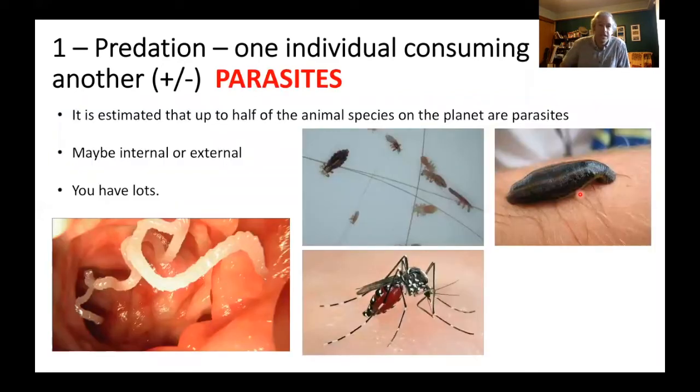Now, predation does also include parasites. This is where we delve into some really good nightmare fuel just here. So it's estimated that up to half of the animal species on this planet are parasites. Parasites can be internal or external. So for example, here we've got head lice. This is a medicinal leech. Both of these are external. They live on the outside. We also get tapeworms. These are internal parasites. They live inside the body of their host. And also we have things like mosquitoes, which are external.